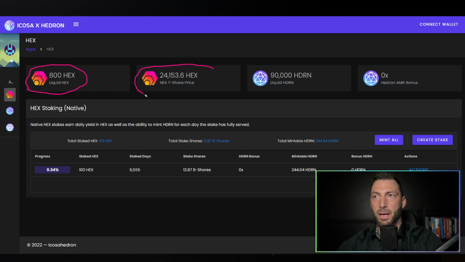Before I go further, I do want to talk about something else that is sitting here at the top of this page, which is the Hex T-Share Price. And I think I'm going to explain this because this helps you figure out how much you should stake for, how many stakes you're going to want, and some of these basic things. So all this number is the amount of Hex, 24,153.6, amount of Hex that it takes to get one T-share.